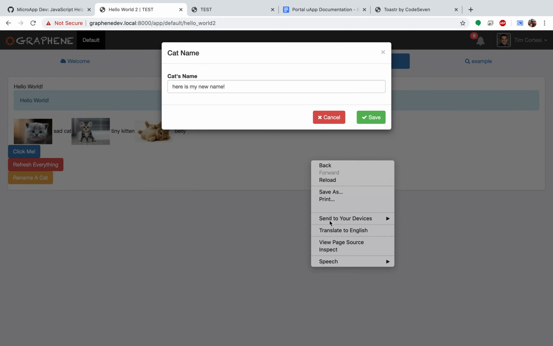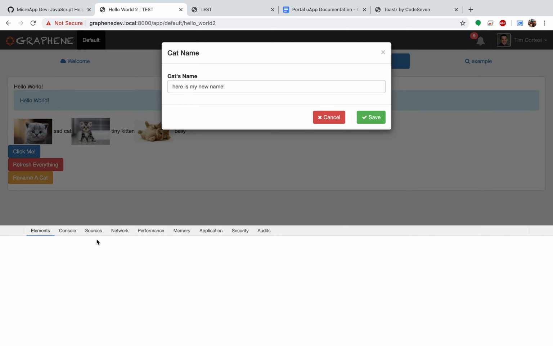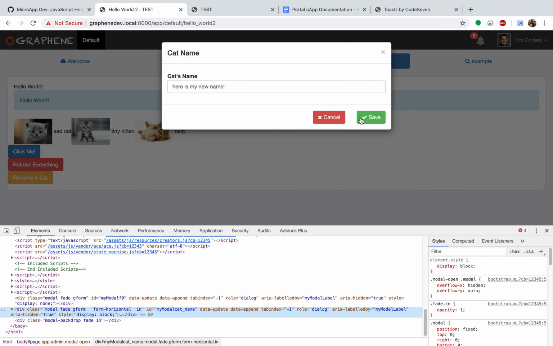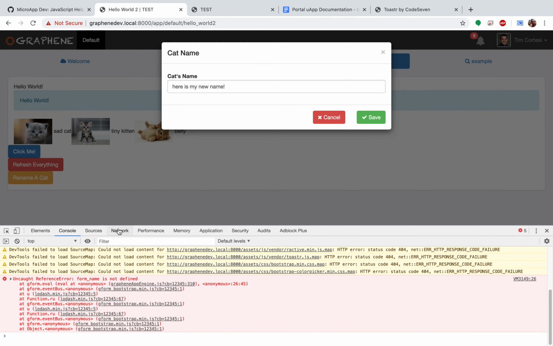Nope, that didn't quite work correctly. So let's go ahead and look at our inspector and see what just happened. So if I look at this, form name is not defined. So let's see what I did incorrectly here. It's not form name, it's form data. Okay, so yeah, the form data is the data from the form, so it's form data.name. All right, so let's go ahead and save that.